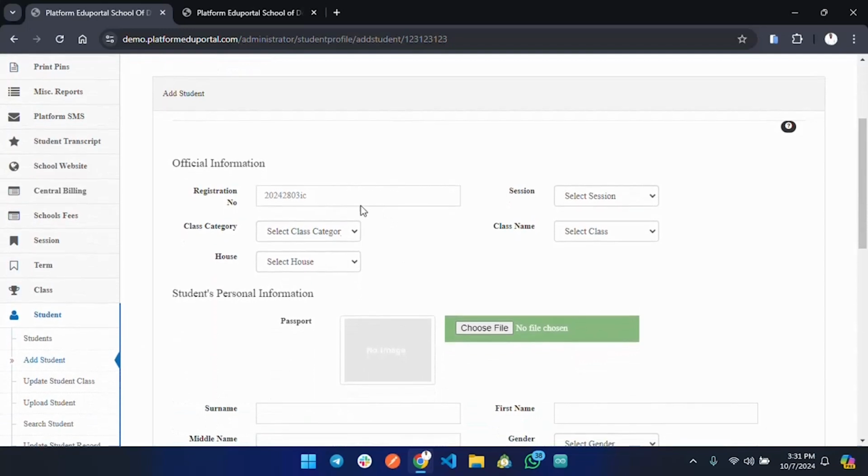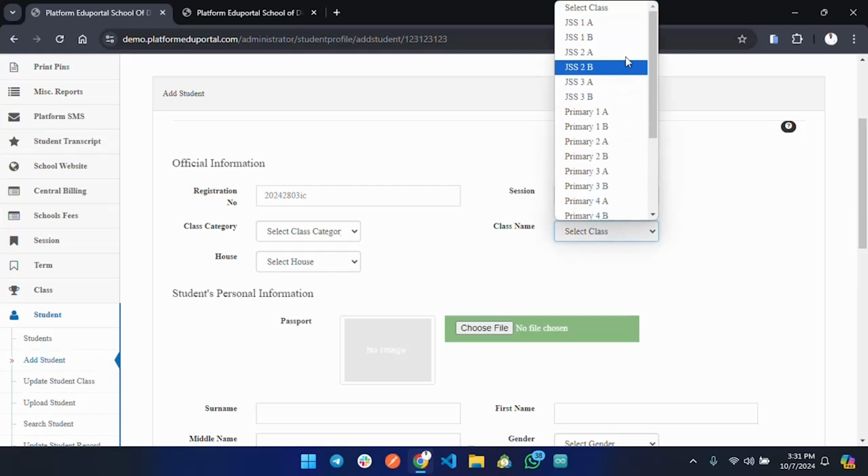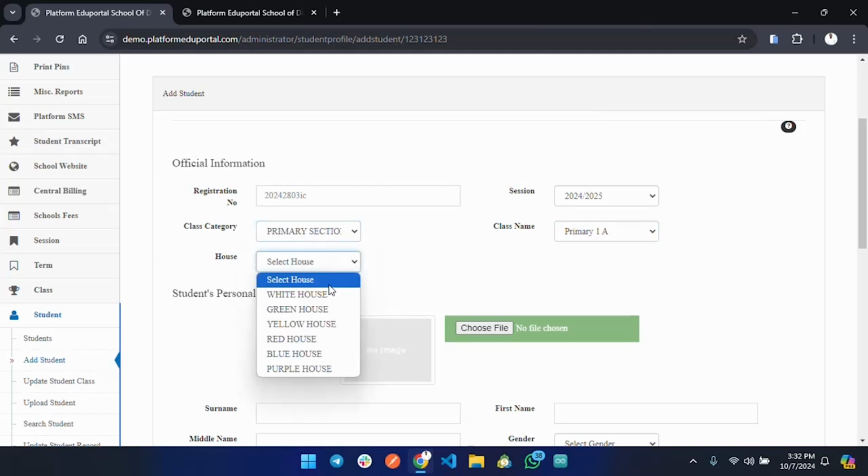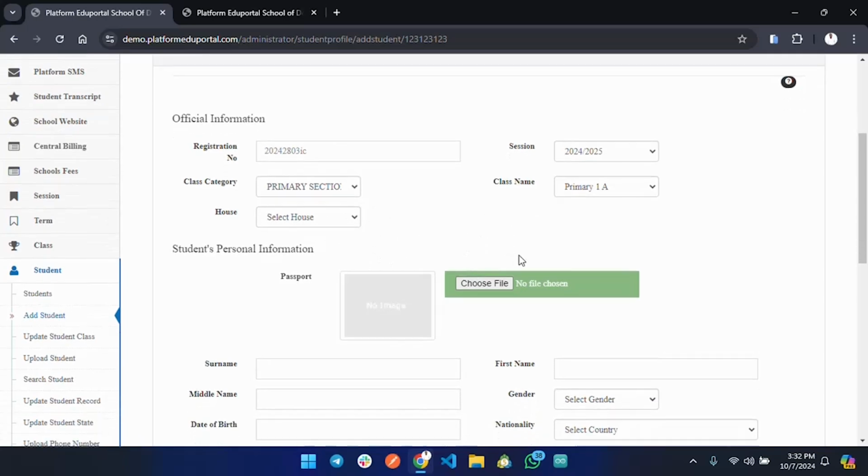So here, this student already has a default registration number, so we leave the registration number as it is. So we select session, we are working with this session. We select a class name, so let's add for primary 1A. So it's in the primary section and we can give it a house. For now, we haven't created houses yet, so we'll skip this for now. We don't have houses created.